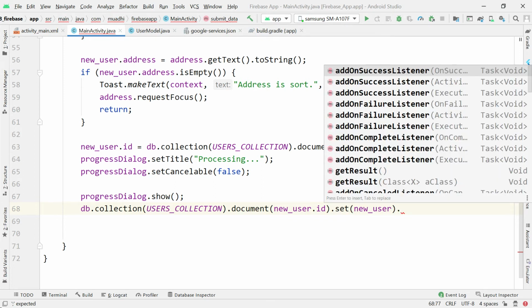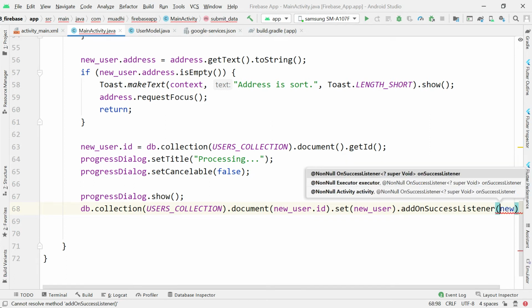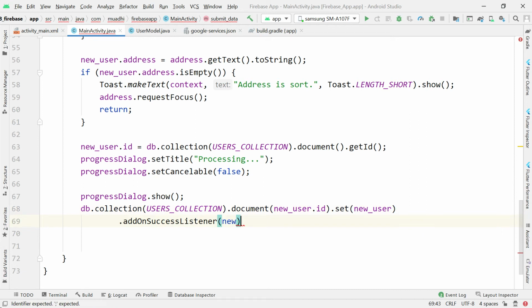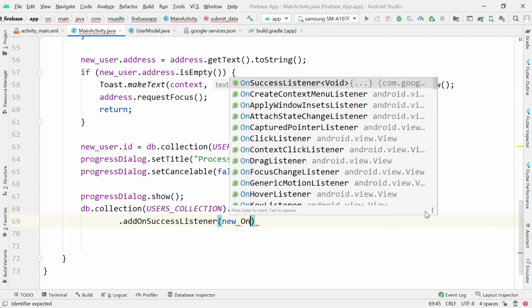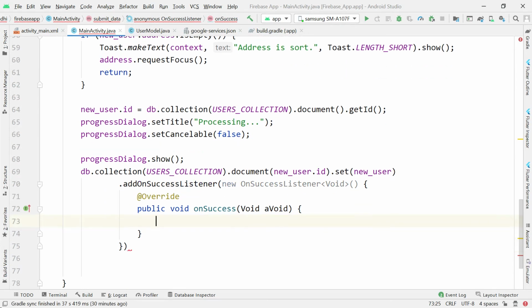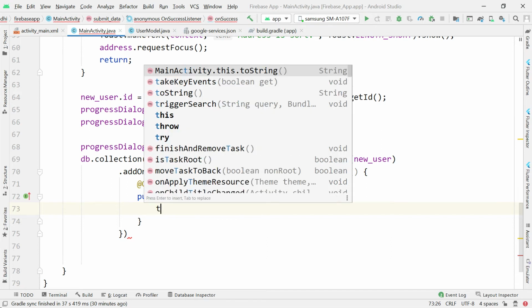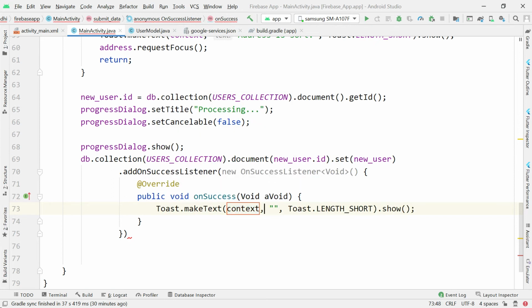So I'll just add dot add on success, you see, add on success listener. Let me break this line, it's already too long. Then just put new on with capital letter and small n, success listener, just predictable, and then you press enter, and it will do the remaining thing for you. That's the good thing about Firebase. So here, if it is success, I want to create a what? A toast that says added successfully. Toast. And then say success.